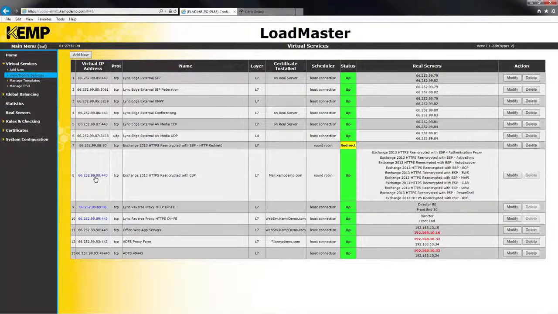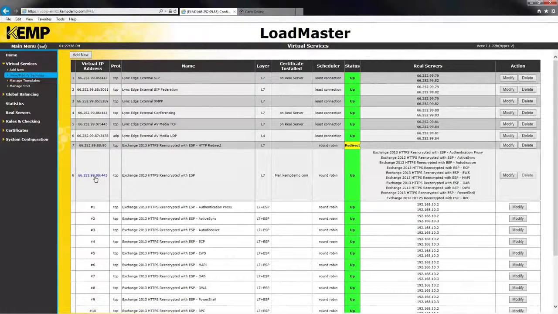But let's take a look at our Exchange. Now, our Exchange is set up with a virtual server with multiple sub-VSs underneath it. So we have a sub-VS for ActiveSync, auto-discover, web services, OA. Let's take a look at the OA one.